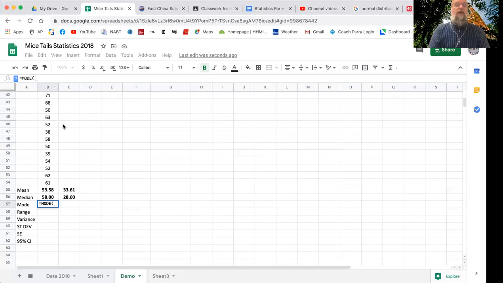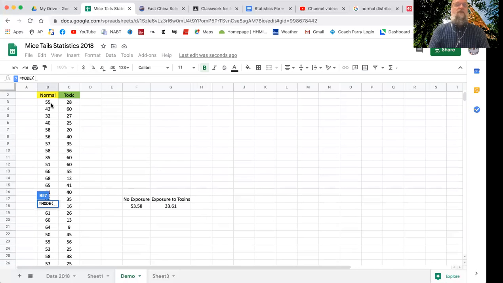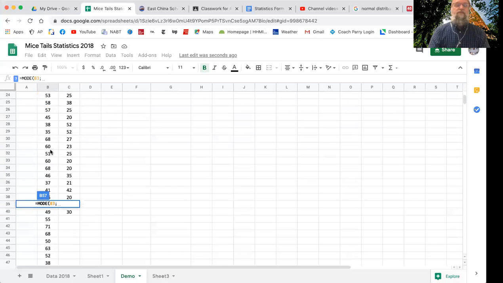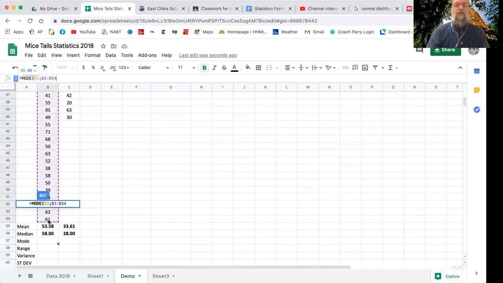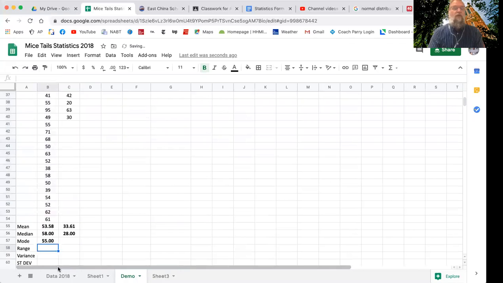And so mode, again, I got to tell it that I want to start first data point here, semicolon, and last range right there, close it with parentheses, whoops, close it with parentheses, and bingo, we get a mode of 55 is the most common number versus 20.